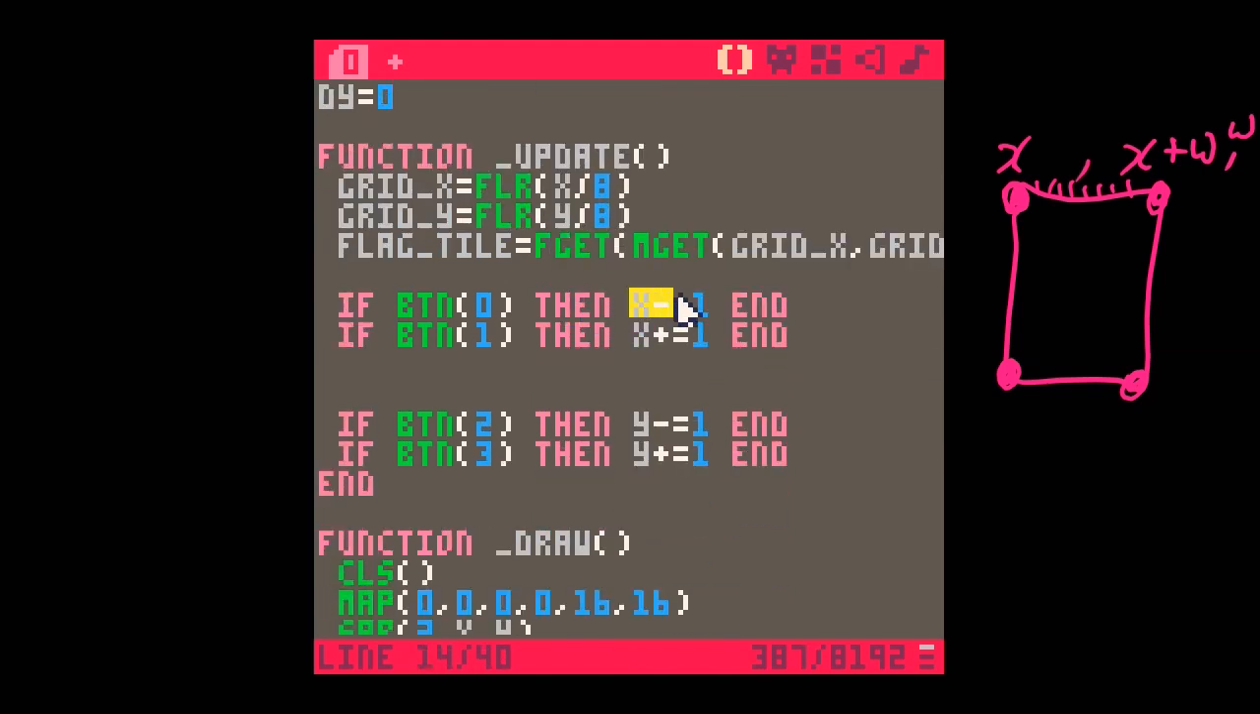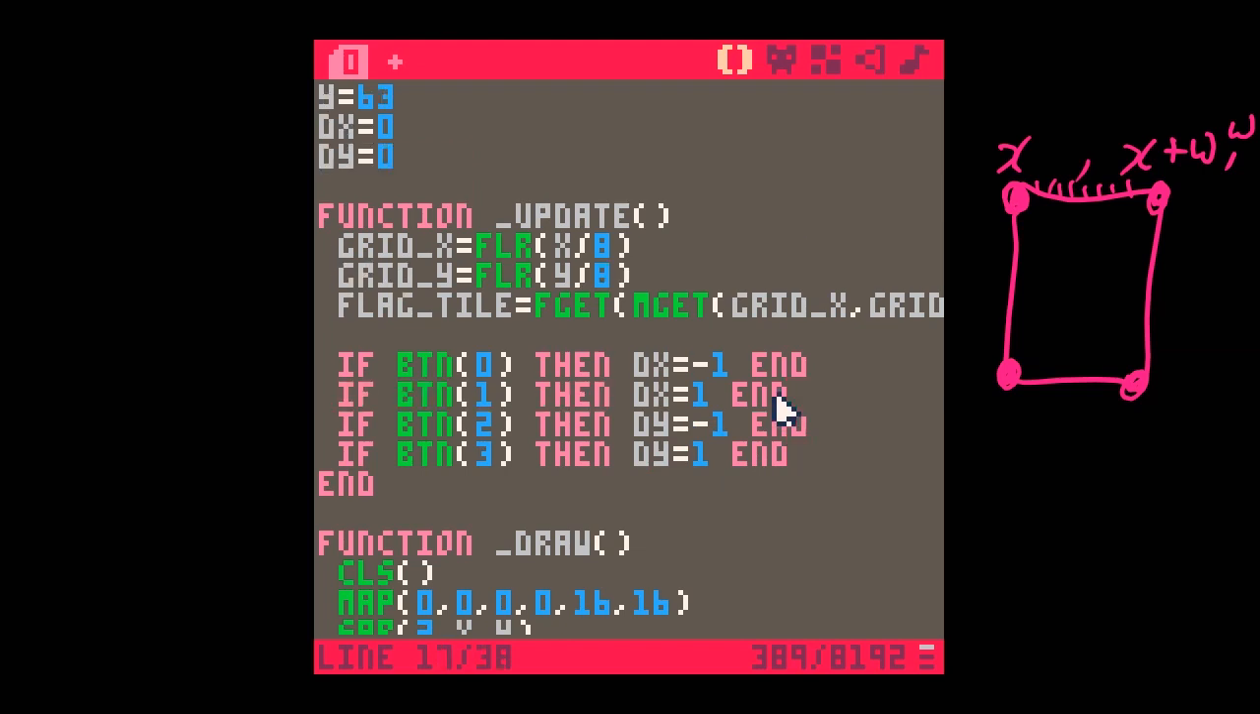And if I press the button left, I'm setting dx to equal -1. In other words, I want it to move by -1, but I'm not yet moving it. And I want here dx to equal 1. And in this one here, I want dy to equal -1, and I want dy to equal +1. So this allows me effectively to preset how I want the move to happen. I'm saying here, if I press button 0, I want it to move to the left. And if I press button 3, I want it to move down the screen. In other words, I'm setting dy to 1.